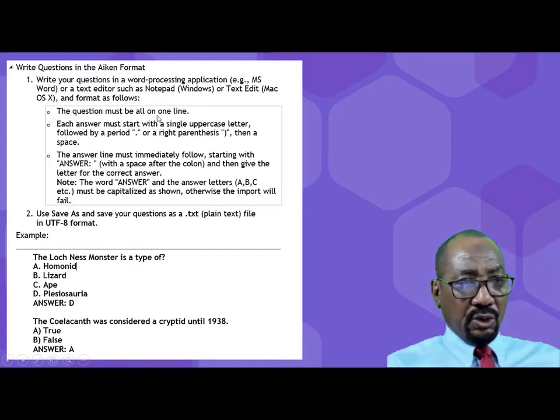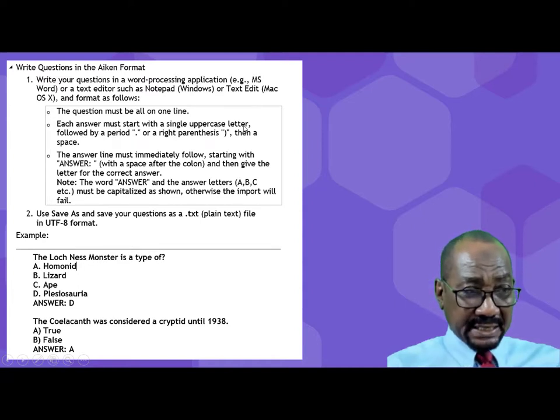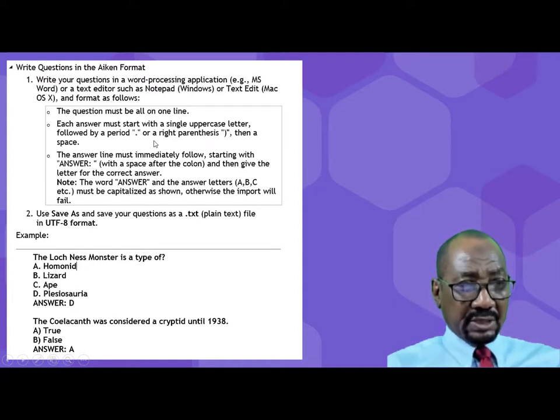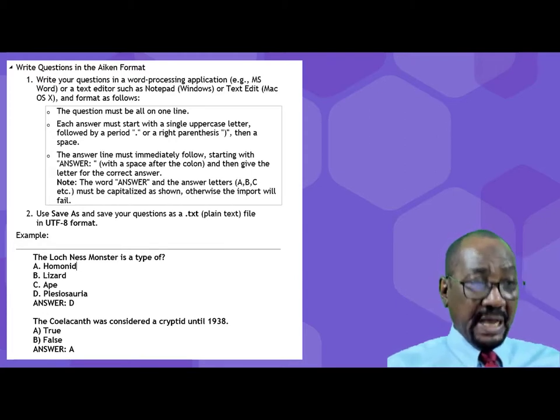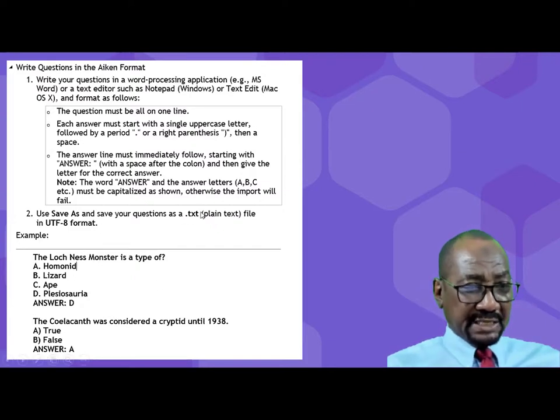The question must be all in one line. Each answer must start with a single uppercase letter, followed by a period, dot, or a right parenthesis, then a space. The answer line must immediately follow, starting with ANSWER, with a space after the colon, and then give the letter for the correct answer. The word ANSWER and the answer letter, A, B, C, D, must be capitalized as shown in this. And also you save it as a plain text, .txt, in the UTF-8 format.